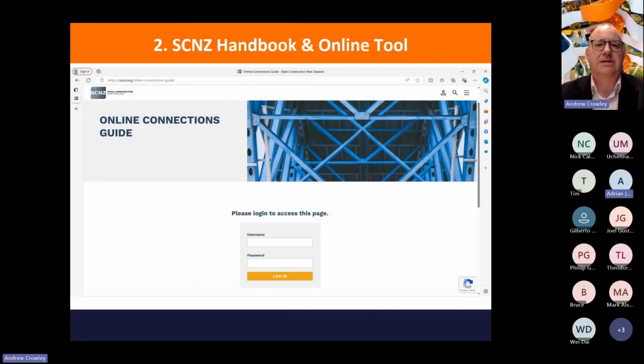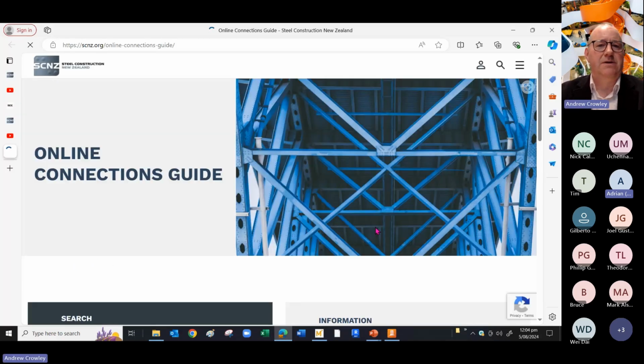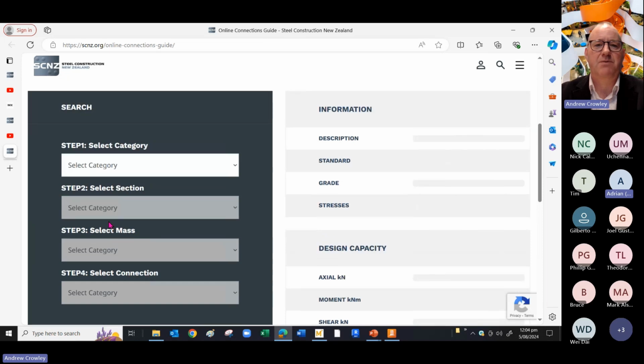This is the SCNZ handbook and online tool. So this was developed following their publication of their Connections Design handbook, and it contains most of the results of the information that's in the handbook. You'll need a login, and once you've logged in, you can go to the site and pick out from a pull-down list. So here is your selection list.